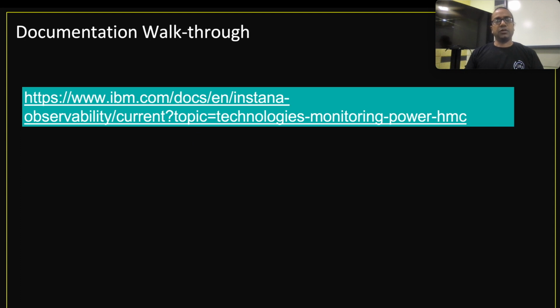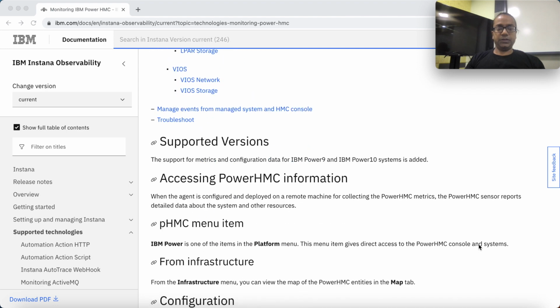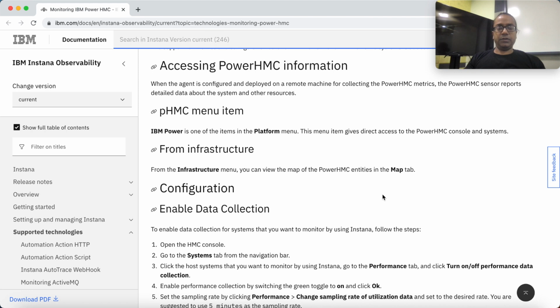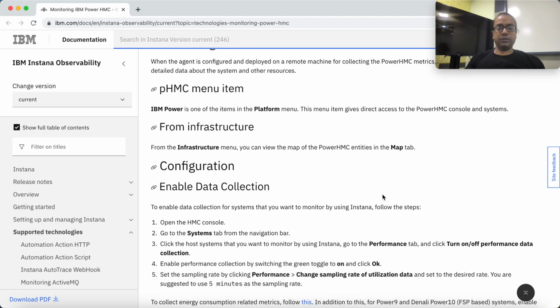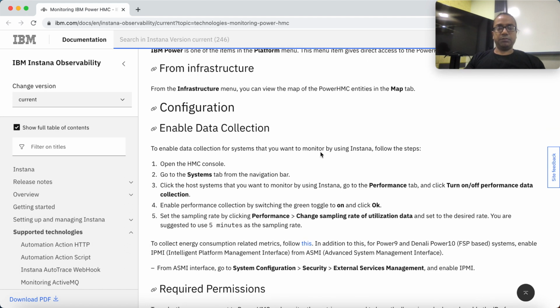Now let's do a documentation walkthrough where we will learn how to configure our Power HMC Instana sensor and many other prerequisites and all the metrics related capabilities. So here we have this documentation which talks about monitoring IBM Power HMC through Instana sensors. So currently we support IBM Power 9 and IBM Power 10 systems. And earlier it was only supported through the platform menu. Now it is also supported through the infrastructure menu. You can see the servers and LPARs within.